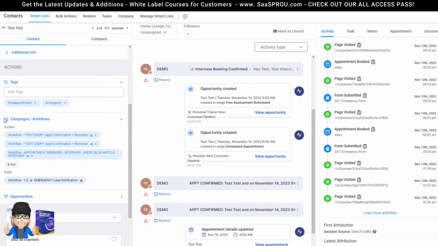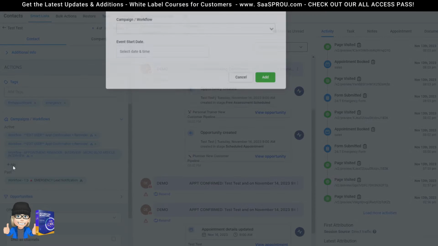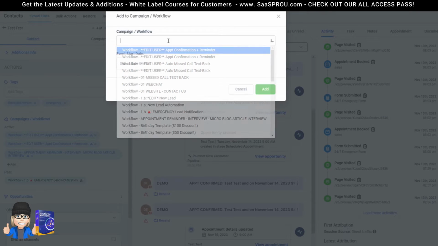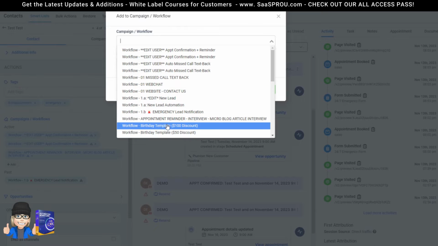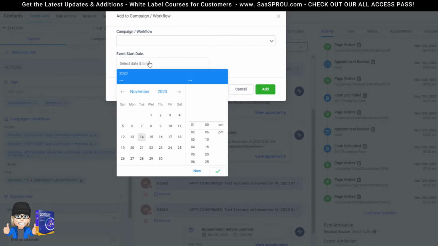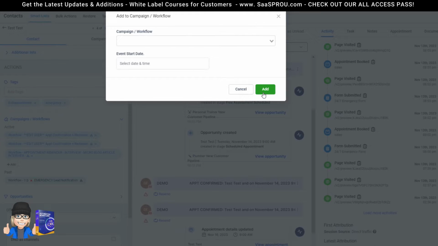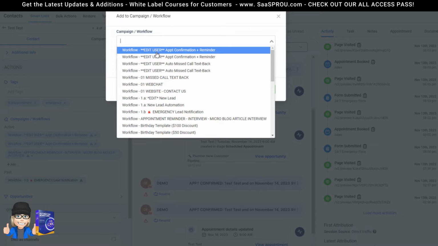Now you'll see right here on this demo contact, we've got 3 active workflows going on and we've got 1 test workflow. We can easily come in here and select add. And when you select add, just select the drop down of the workflow that you want to put them in. And you can schedule that date here as well, the date and time, and you can add them to a workflow at a specific date and time.